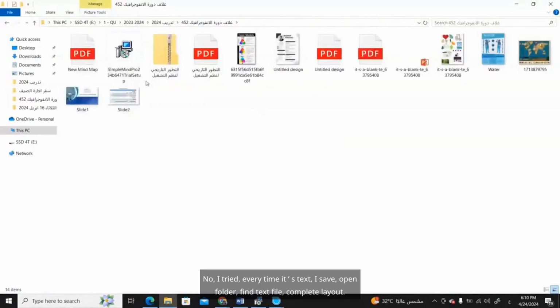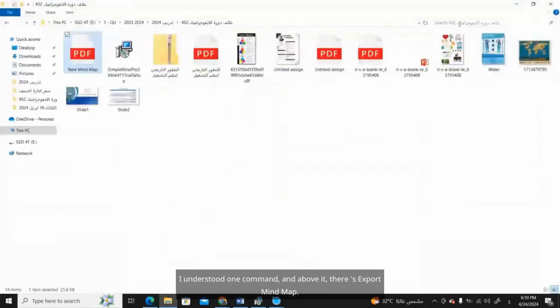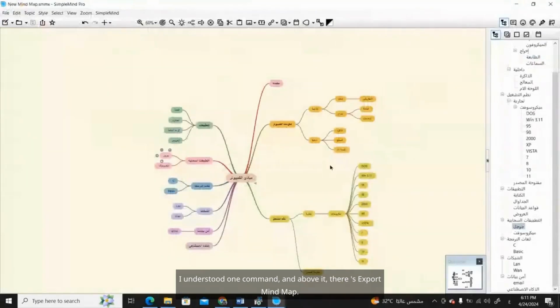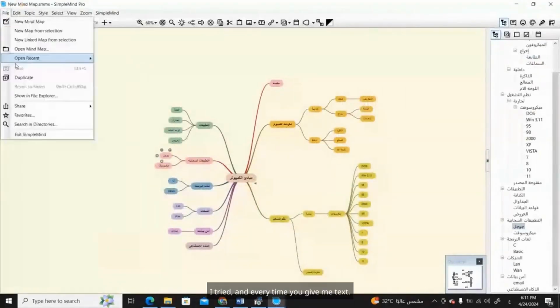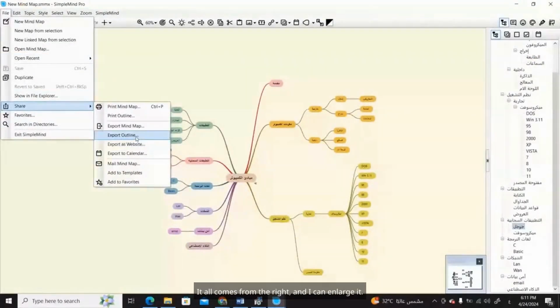I tried, and every time you give me text, I save, open the folder, and find a text file with a complete layout. I realized that when I export the outline, choosing File, Share, Outline gives me a PDF, which isn't what I wanted. There's Export Mind Map, and then I can choose PDF below. It all comes from the right, and I can enlarge it.